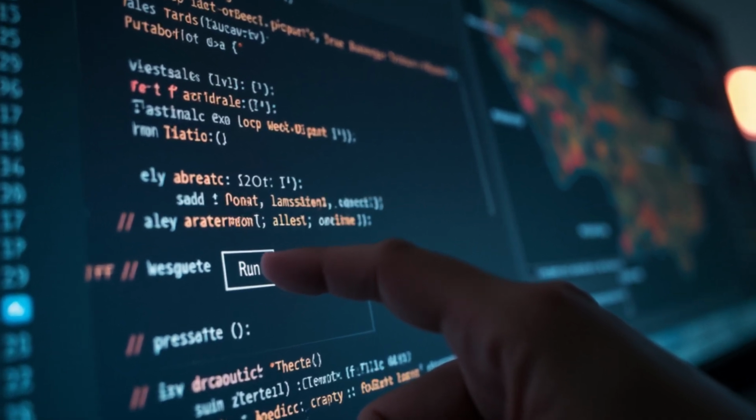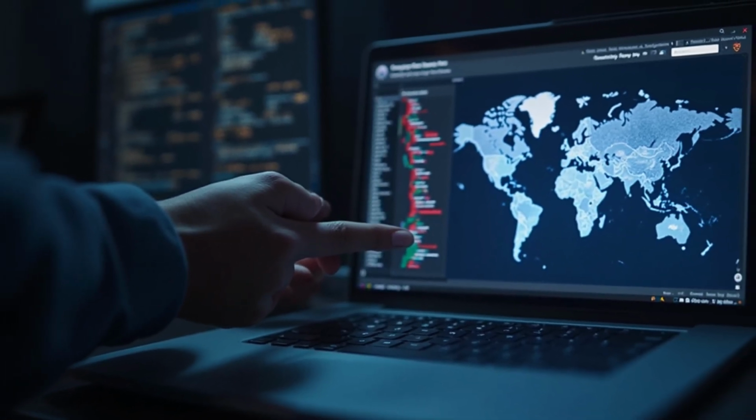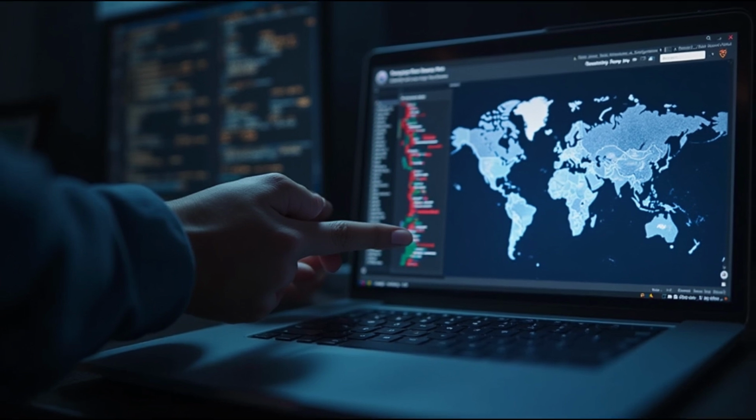But we're not stopping here. There's still more to test and explore. What happens when we challenge Deepseek with even more complex tasks? Stay tuned to find out.